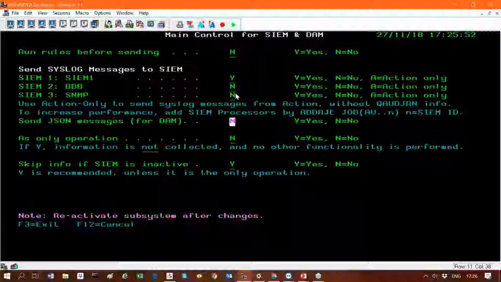And this parameter is most important, because if you press yes here, then it will send syslog to the SIEM. All logs will be sent there, and you won't be able to see any log on this local AS400. So in case your disk space is very expensive to you, you can also use this option.